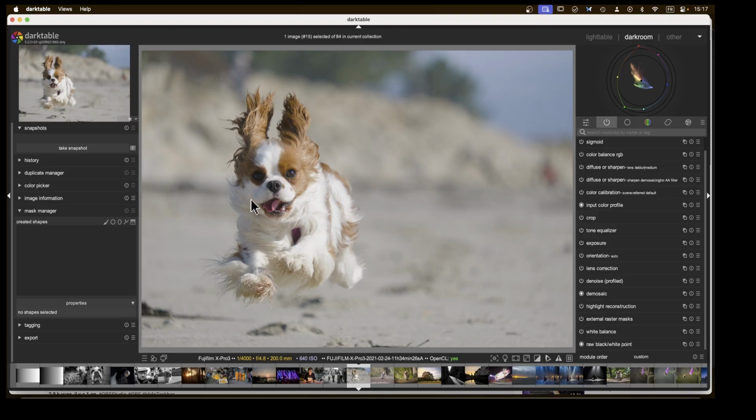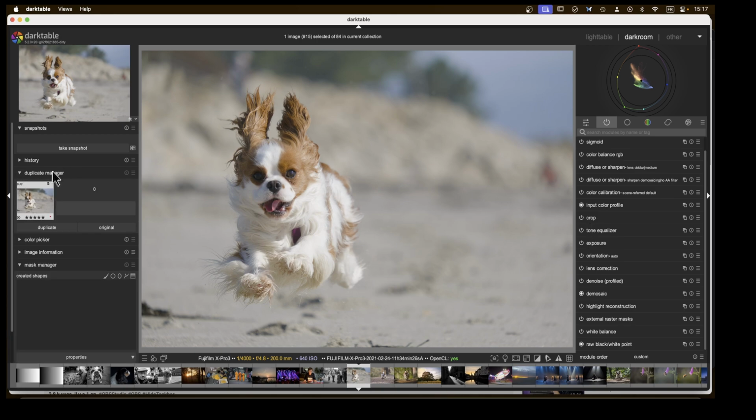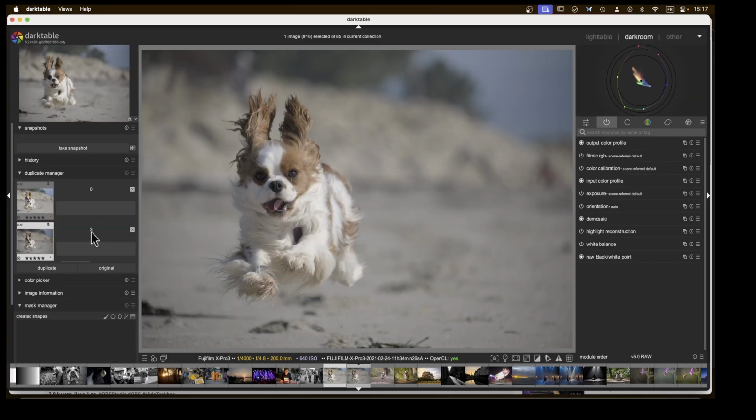Now, I don't want to turn everything off because I've already done this edit. So what I'm going to do is I'm going to use a duplicate manager, and I'm going to duplicate and get the original. Now, it would be wiser, of course, to do this before editing and think, oh, okay, I need a mask for this. But it doesn't matter. So I now have a duplicate.